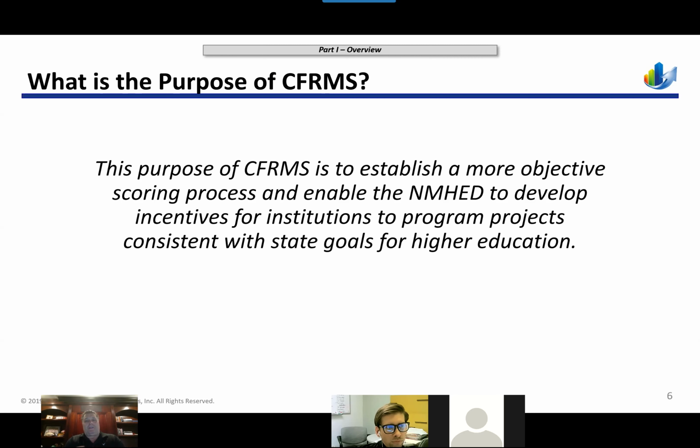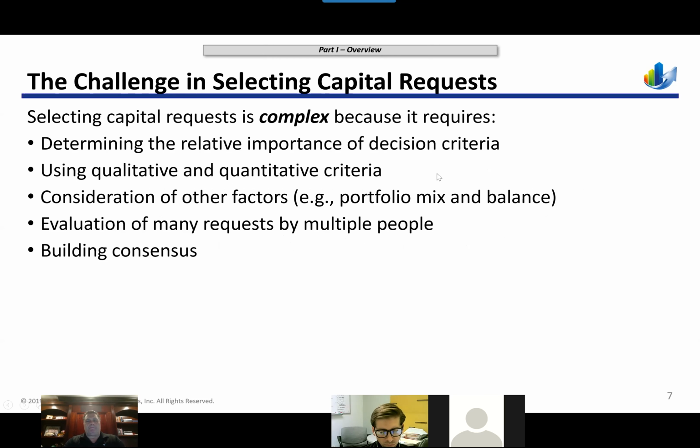So again, you're going to see a portal today. The purpose isn't to provide a portal, but it does in fact make the process much more efficient, and using the capabilities of processing the data once it's been submitted is really, again, a big advantage and benefit to the department as a whole. So let me just go ahead and share with you a little bit, again, in broad brushstrokes, some of the challenges of selecting capital requests that really fall on the department and the committee members more than anything.